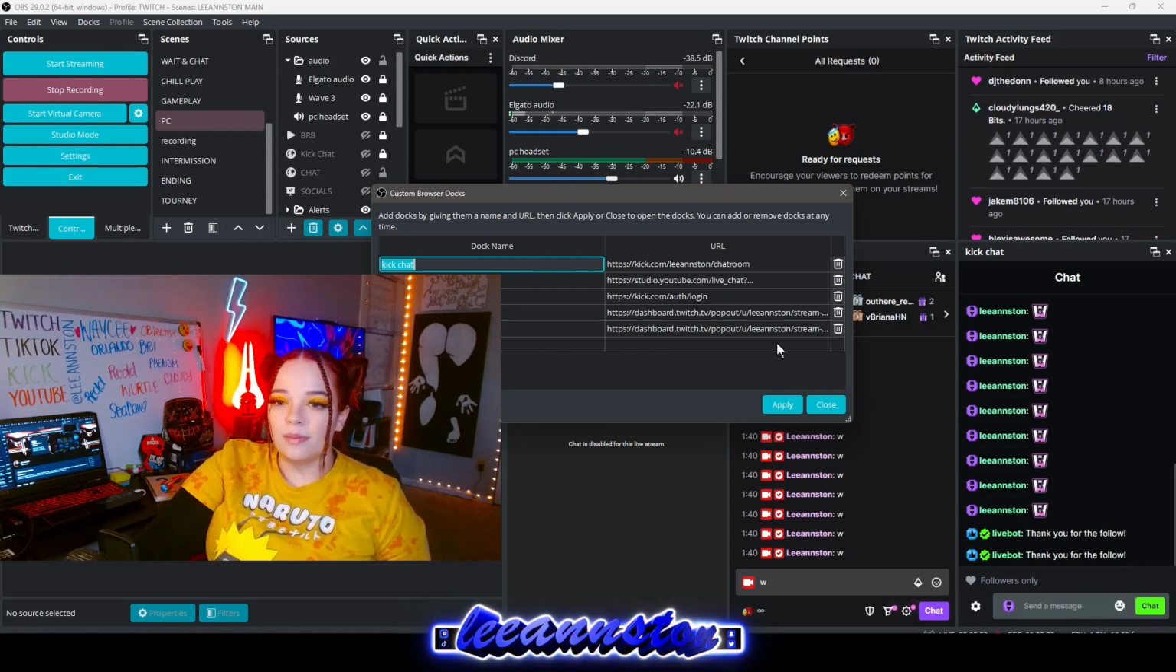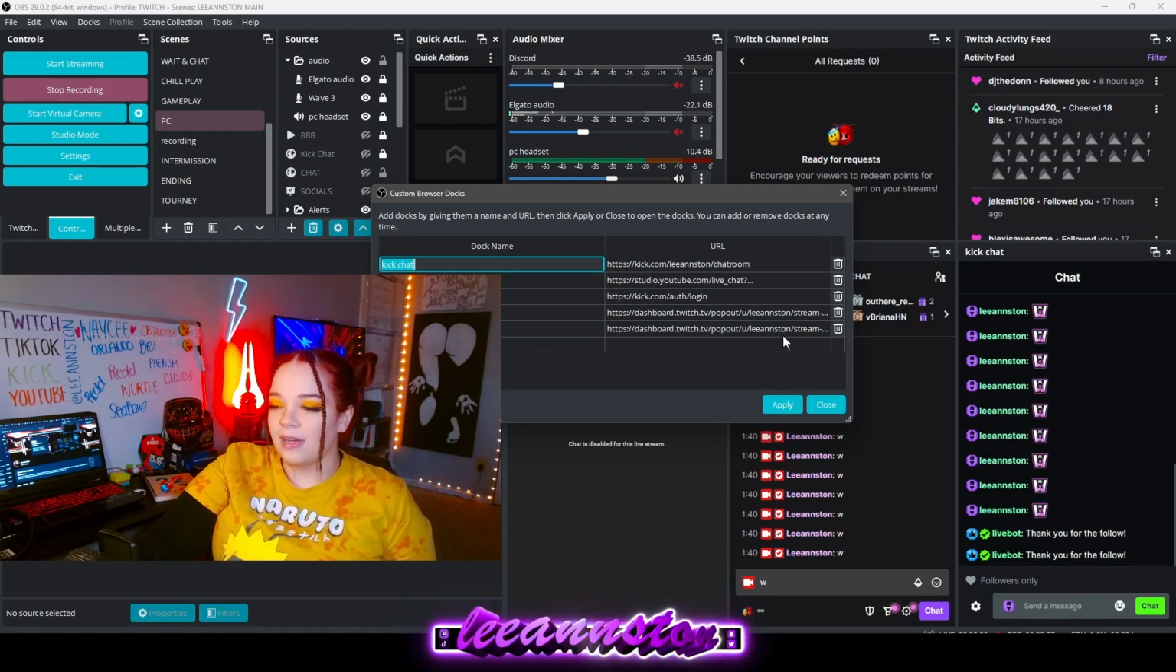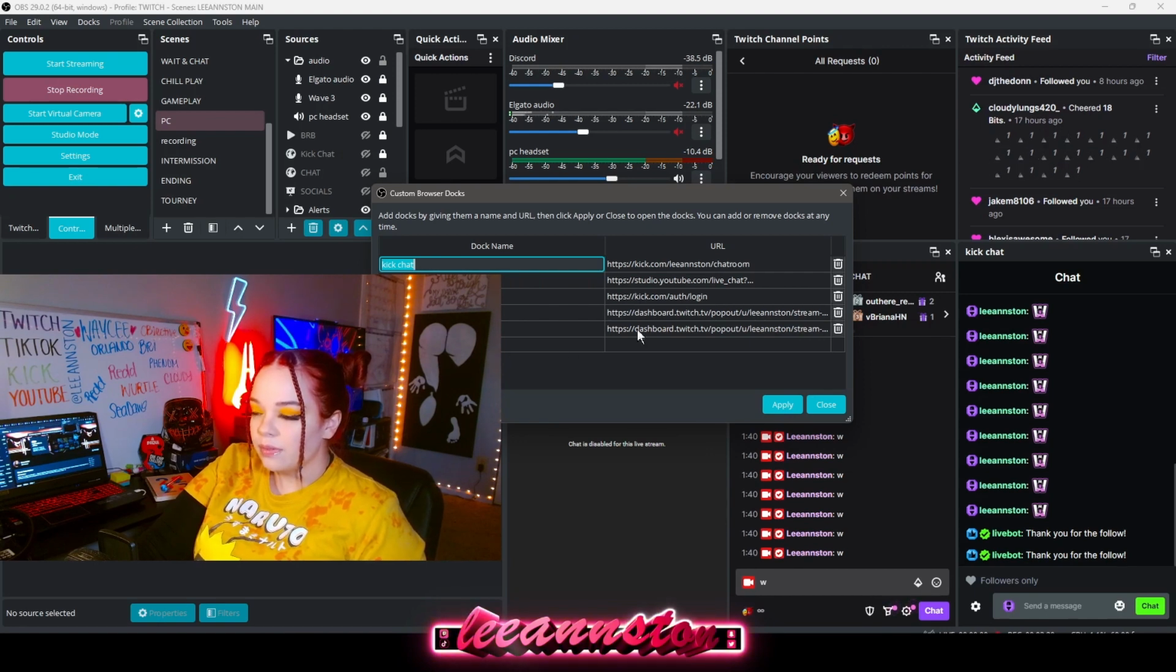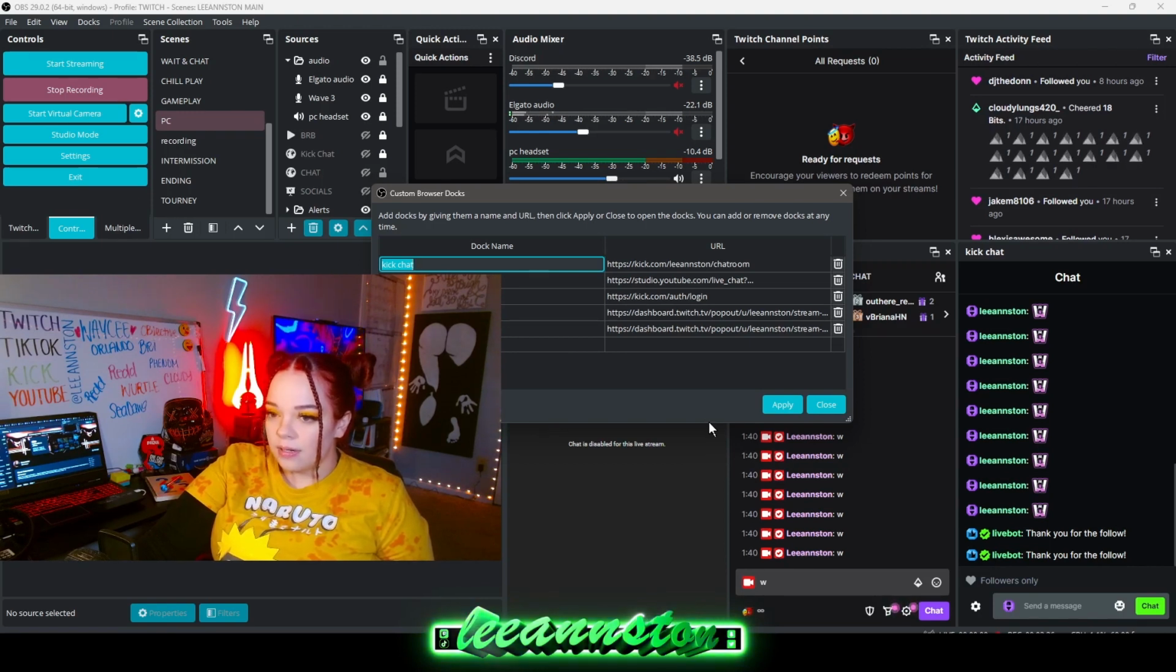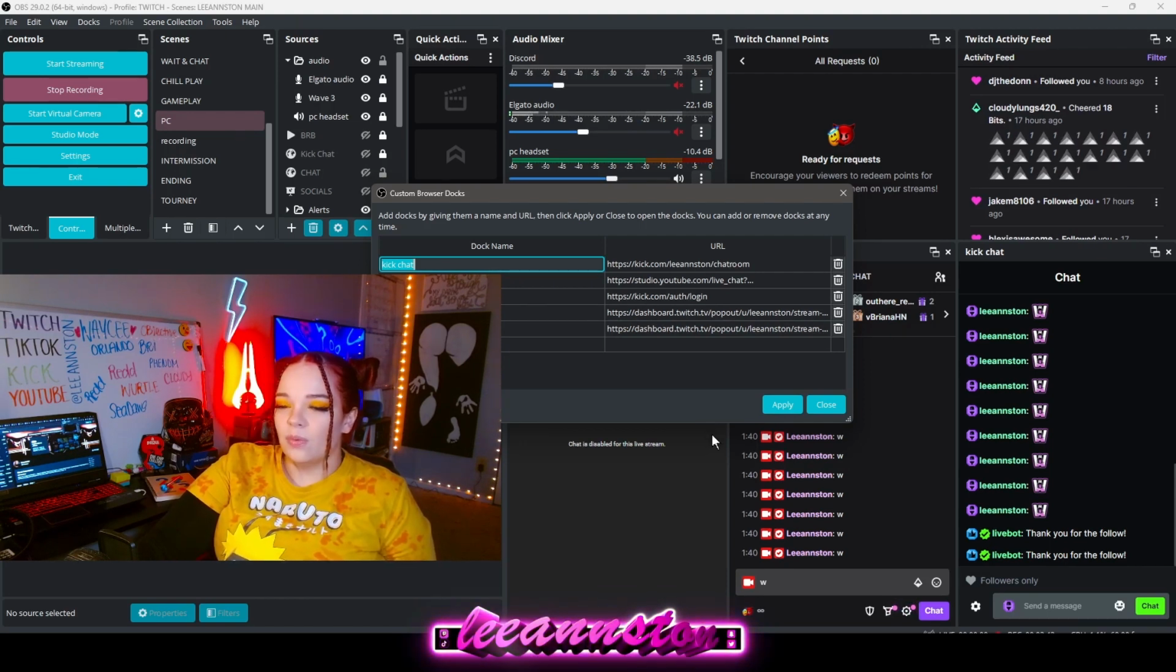Let's say you like to listen to music. You have Apple Music, Spotify, things like that. You can dock your music into your OBS. This is really convenient for people who don't want to have a bunch of windows open on their PC, or people who only have like 1 to 2 monitors available and maybe limited space when they're playing the game.